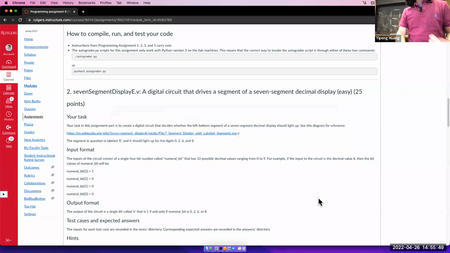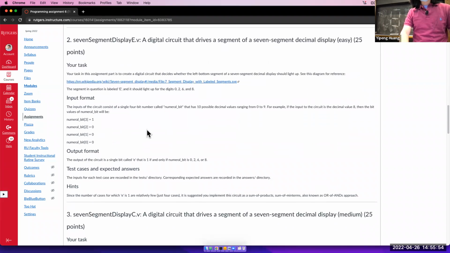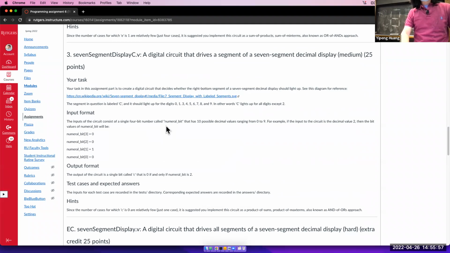So we'll keep having a tour through what the assignment entails. That's part 2, 7-segment display E. Part 3 is a little trickier. For part 3, instead of doing the work for E, we're going to do the work for C, this bottom right display segment. As it turns out, while E was the least used segment, C is the most used segment. So if you think about it, which digits would C light up for?